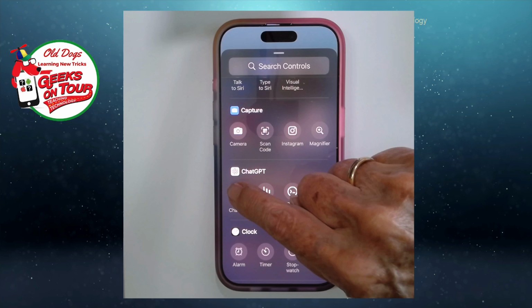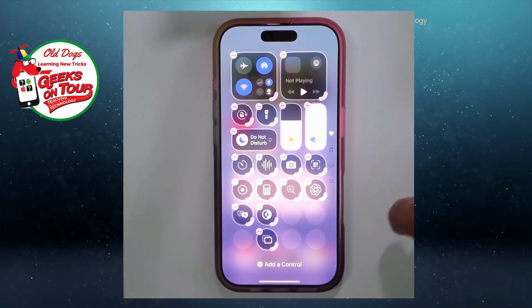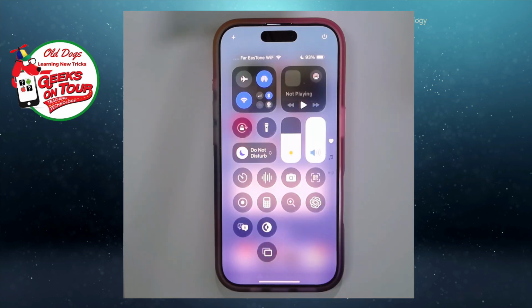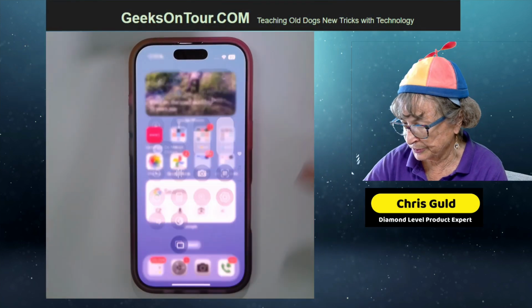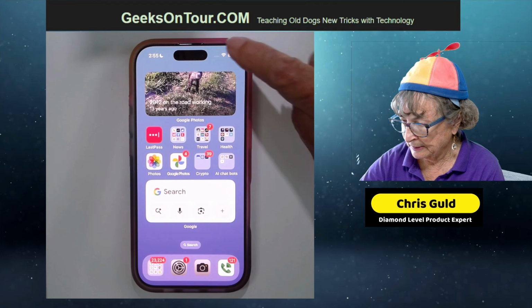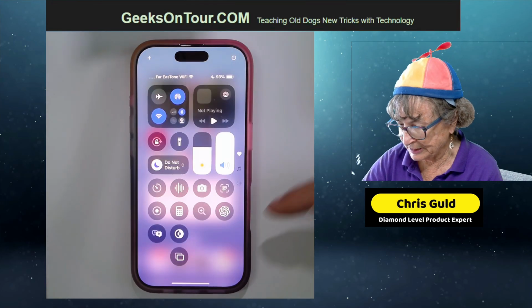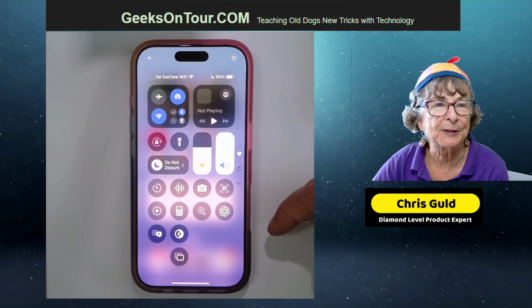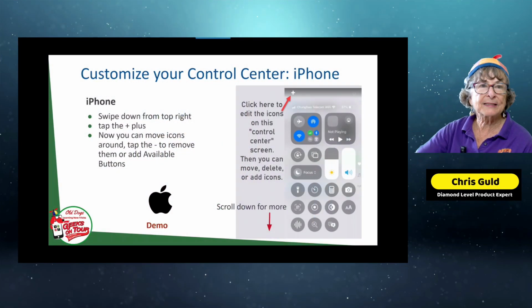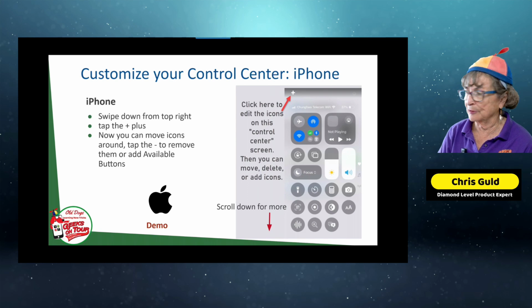And here's the ChatGPT, I just tap it. It is now in my control center. If I swipe up, I'm now done editing my control center. Now when I swipe down from the top right, I will see the new stuff that I did to my control center. So that's customizing your control center on an iPhone. You can move icons around, remove them, and add more.